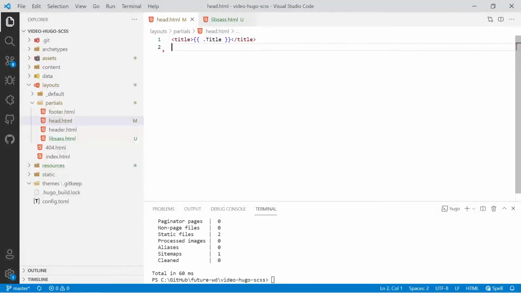Let's then go back to head.html. We'll put in 2 curly brackets and we'll run partial and then some inverted commas, and we're going to run libsass. Now you don't need to put .html in. Hugo will automatically look for that. You then have to put in a dot and a space, and that provides the entire page's and the site's context to that partial.